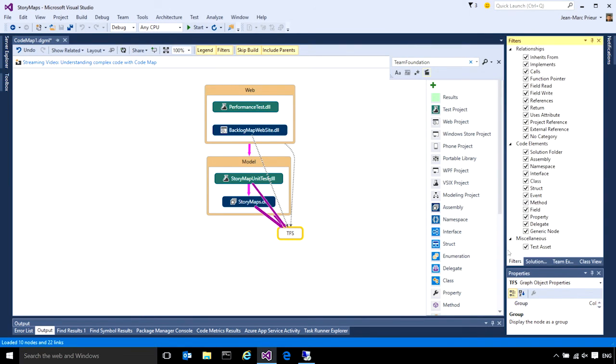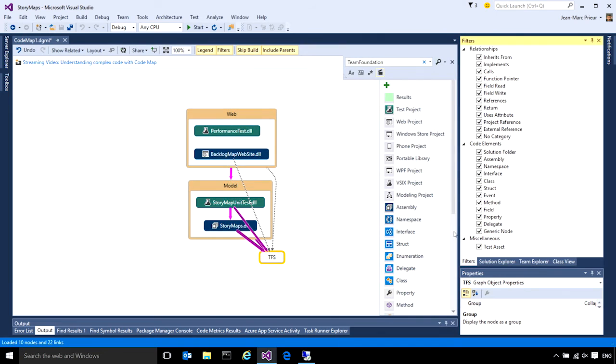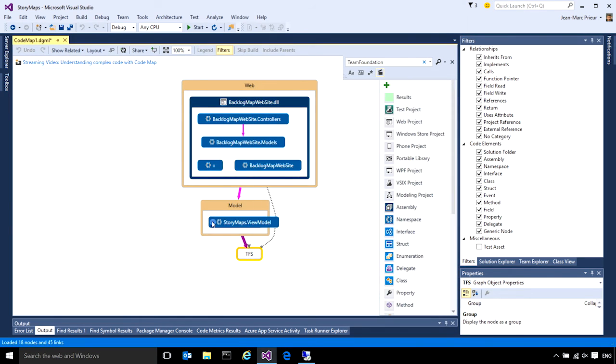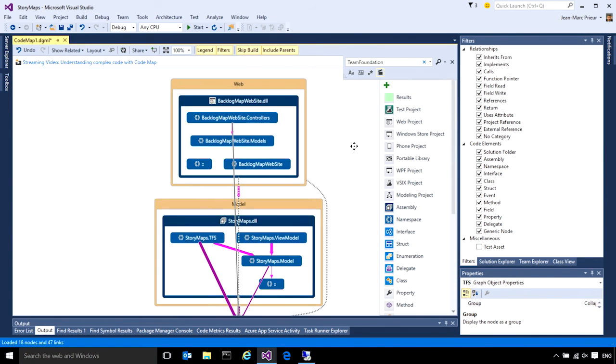So here, my goal would be, one, to understand the dependency on TFS and also find the entry points of this application to be able to debug it. So I'm going to exclude the test assets because I'm interested in the product code, expand these two assemblies, and then something which is new in 2015 is the possibility of skipping levels.